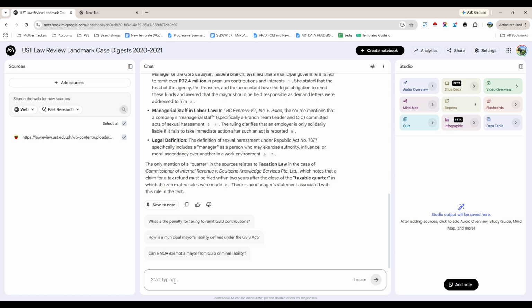And that's it. That's how to search through uploaded documents in NotebookLM.